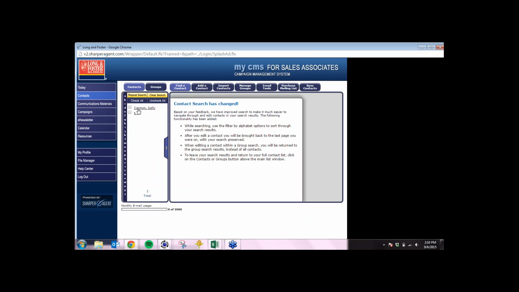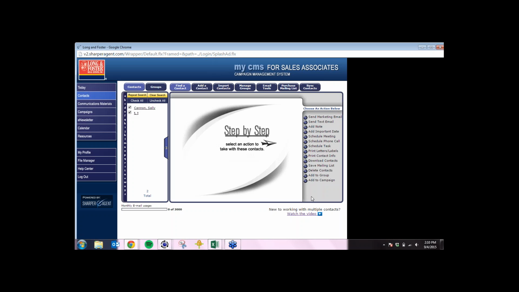Okay, perfect. So now I want to add both of these people to a group, right? I don't want to go in here, click Sally, edit contact details, groups, and then move over. I want to do it all at once. So I'm going to check these boxes. You'll notice on the right-hand side, I have a number of actions. So I can send those marketing emails, send those text emails, add the note, important date, schedule a meeting, the phone call, the task, print letters, labels, envelopes, print contact information, export the contact, save the mailing list, delete the contact, add to a group, and then add to a campaign.